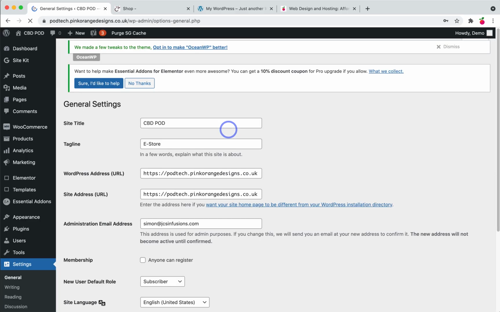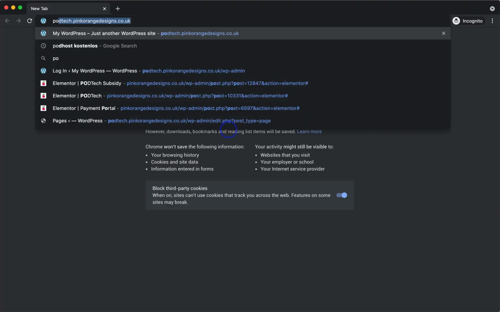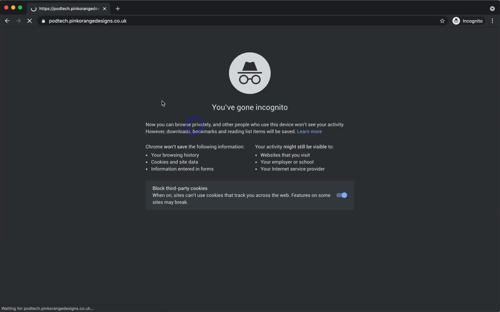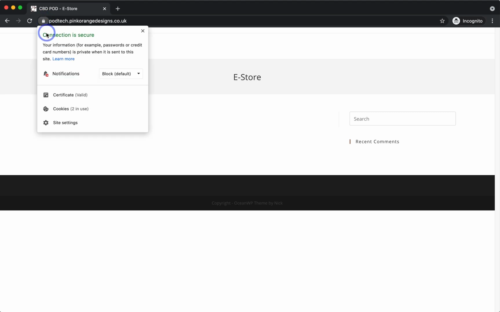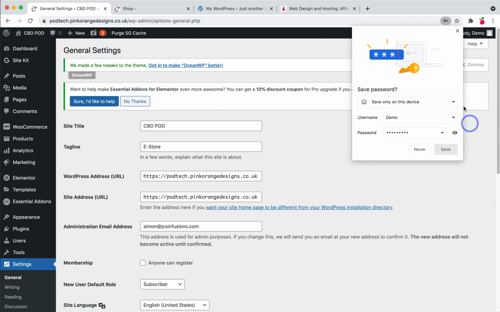I would always recommend opening your web browser in private mode as well, because that will show you an uncached version, just to double check that your site is secure, as you can see here, and it has got an SSL certification. So we don't want to save for this site.